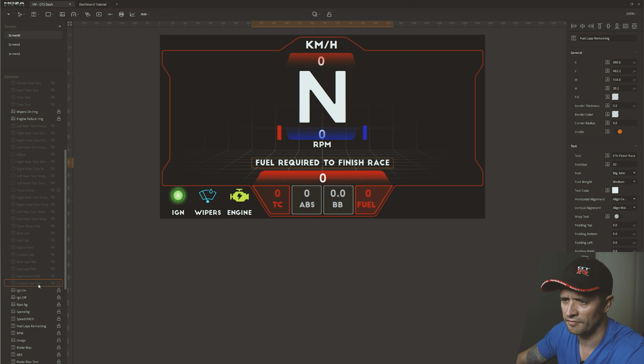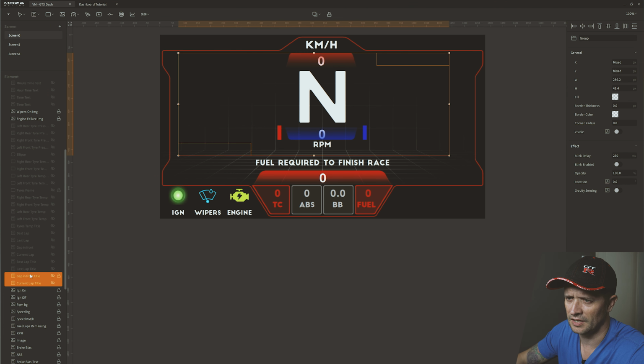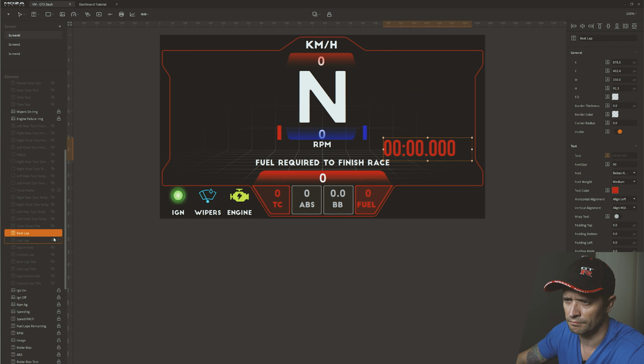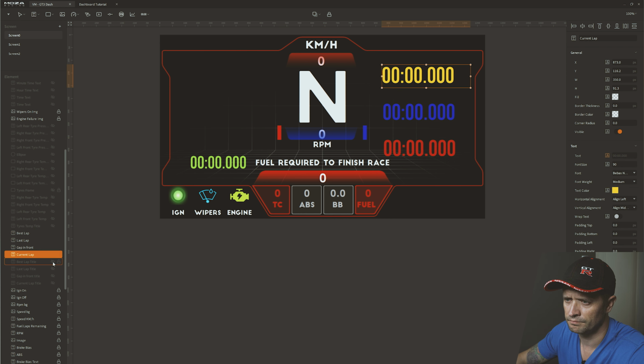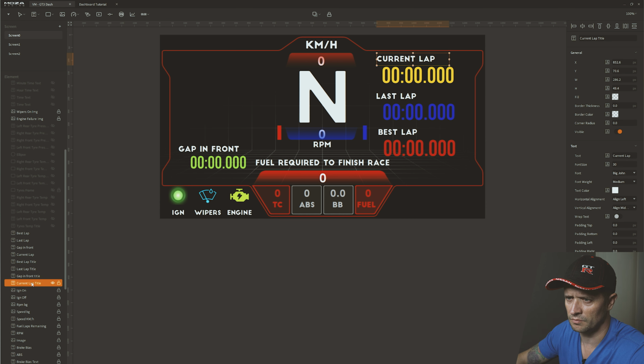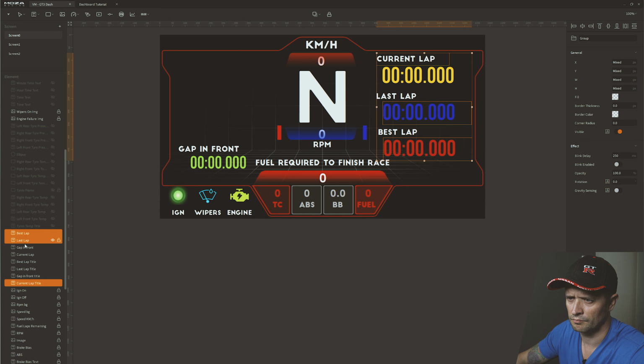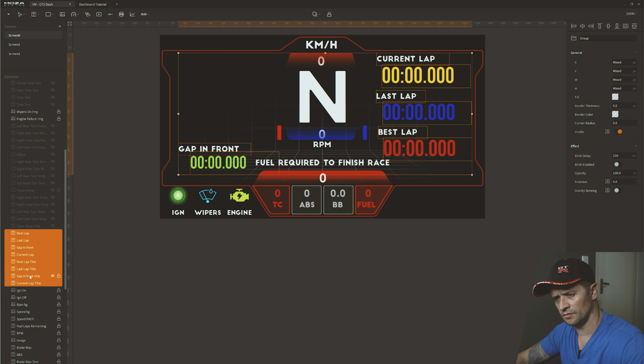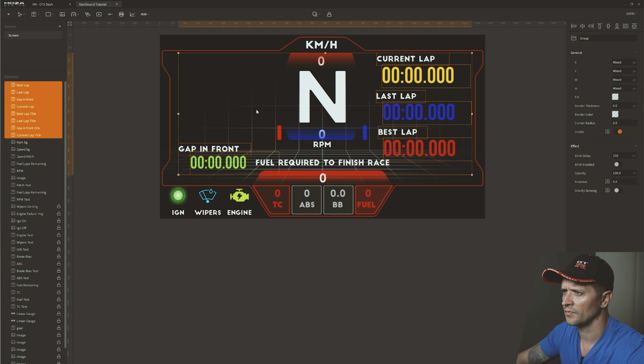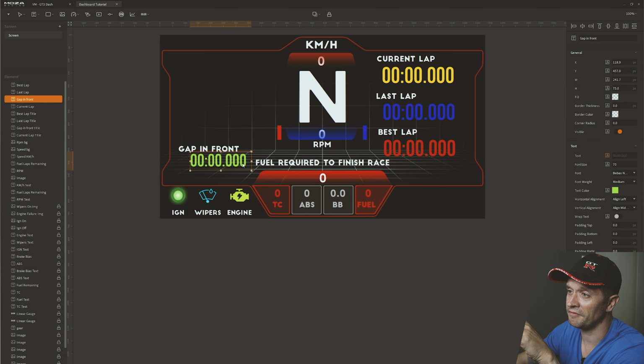Next up, we have all of our lap times, gap in front. I'm going to enable all of them so that you can see. Let's copy them over. Holding your control button, copy them over. Let's go to the dashboard, paste.